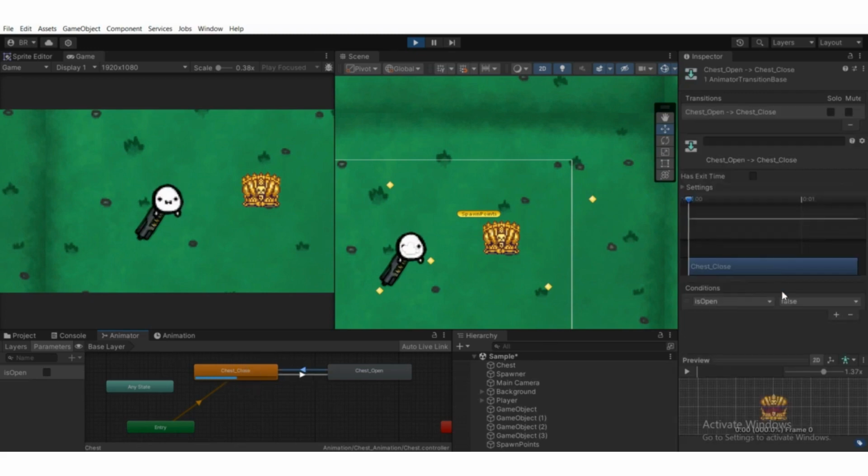If we select this arrow, as you can see, we have set is open false. If it's false, it will play the chest close animation, basically unchecked. If we set it true, it will play the chest open animation clip. As you can see, if we select this transition, we have chosen that condition: if is open is true, the chest open animation clip will be played. But what we're gonna do is control this with our code. So we're gonna set this is open parameter to true or false, depending upon whether the player is triggering with the collider of the chest or not. So we're gonna set this parameter via our code.